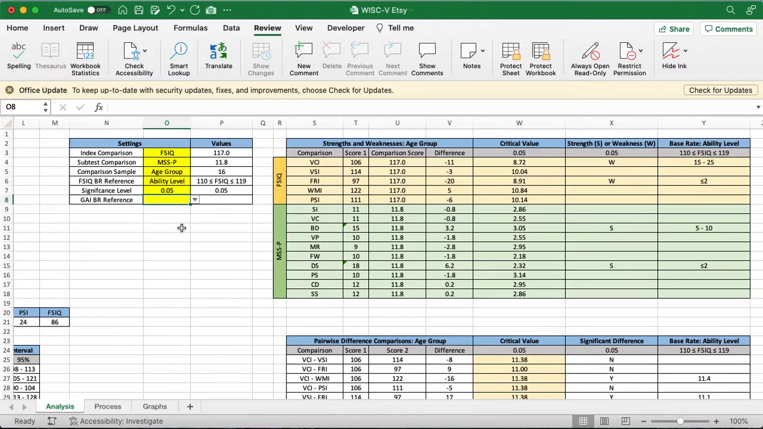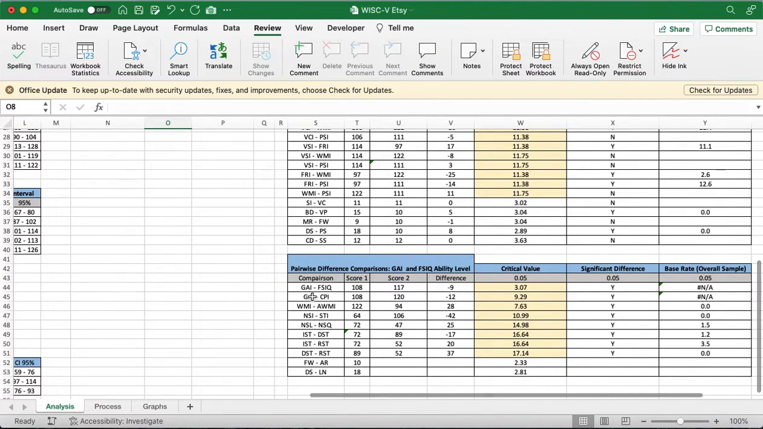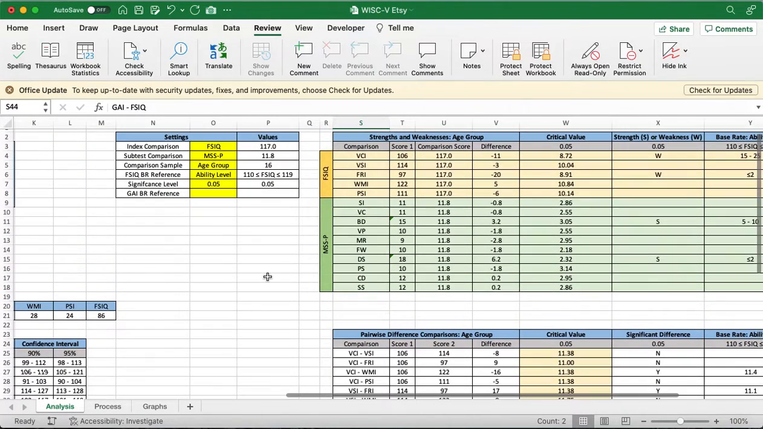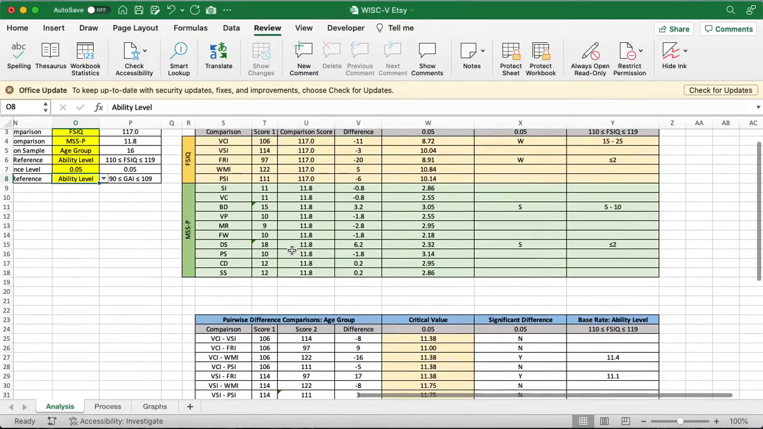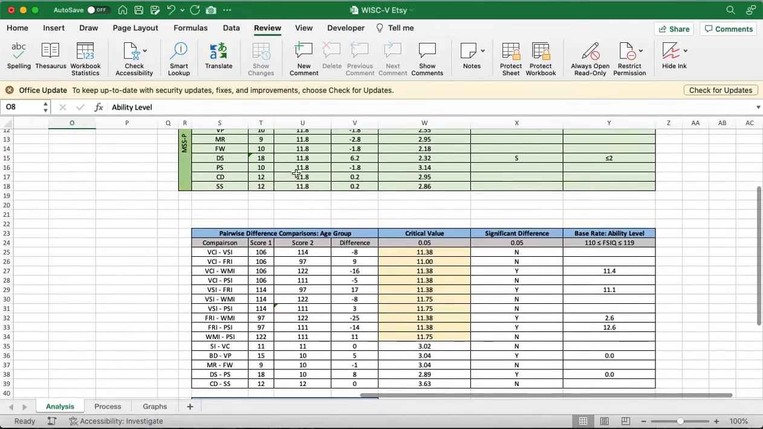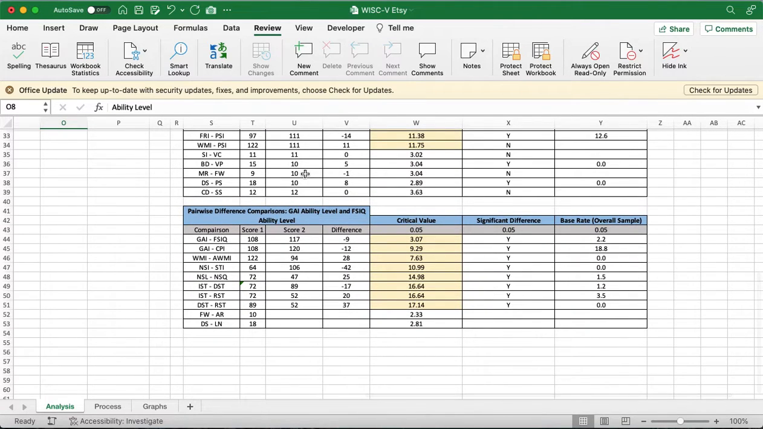And we also have this last setting that is to be used for these two, the GAI minus FSIQ down here, just to compare these two differences. And again, we'll use the ability level. So we can see that, after we enter those settings, we get exactly what we wanted. And we're ready to go on to the process analysis.